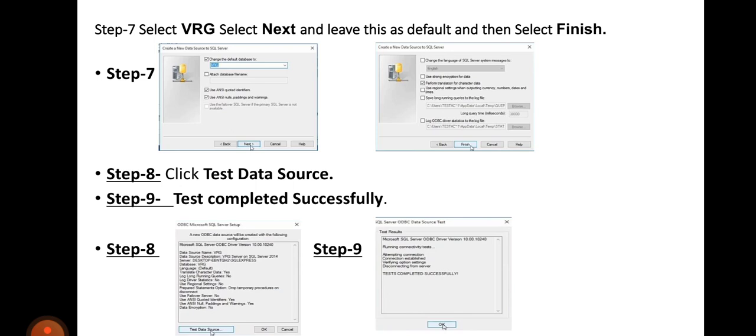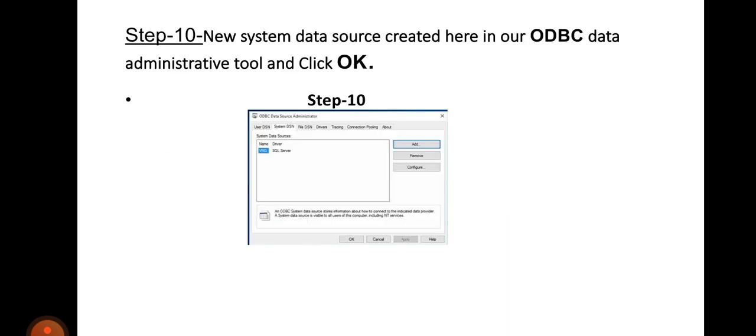In step 8, now we will test our data source to make sure it's working or not. Click on the test data source button, and we see that the test completed successfully. Click OK. You can see a new system data source created in our ODBC data source administrative tool, and that's how we created an appropriate system data source name with SQL server.